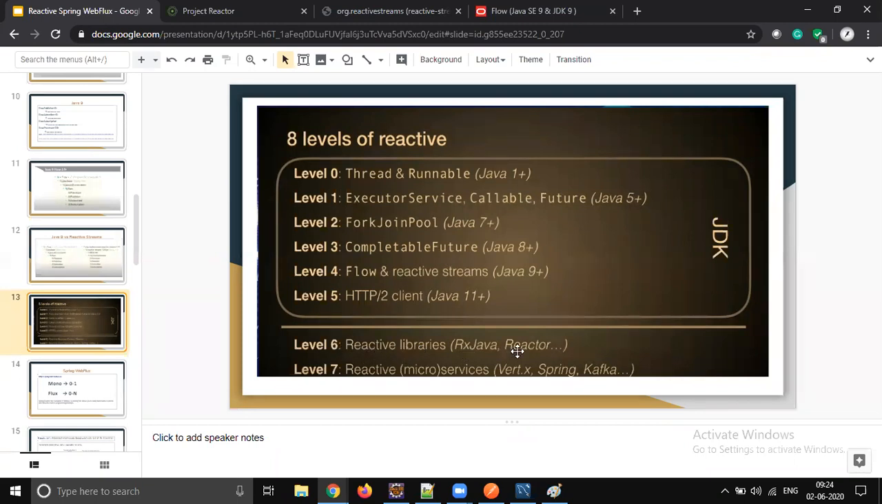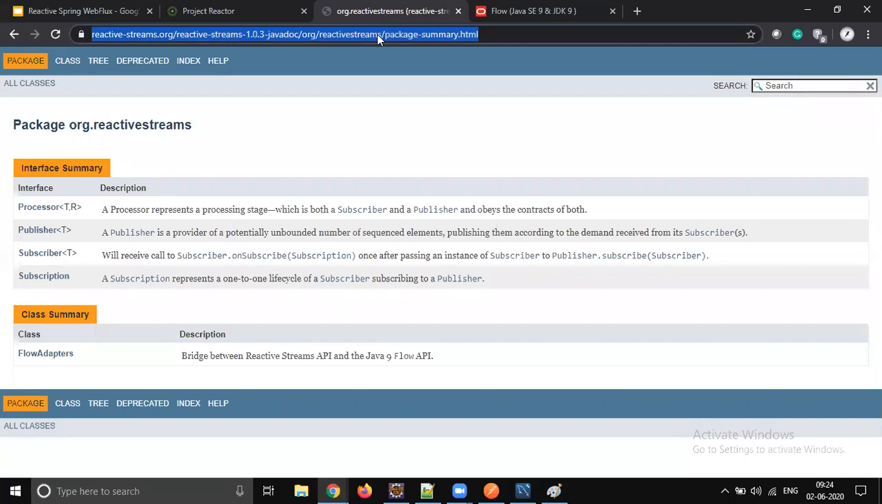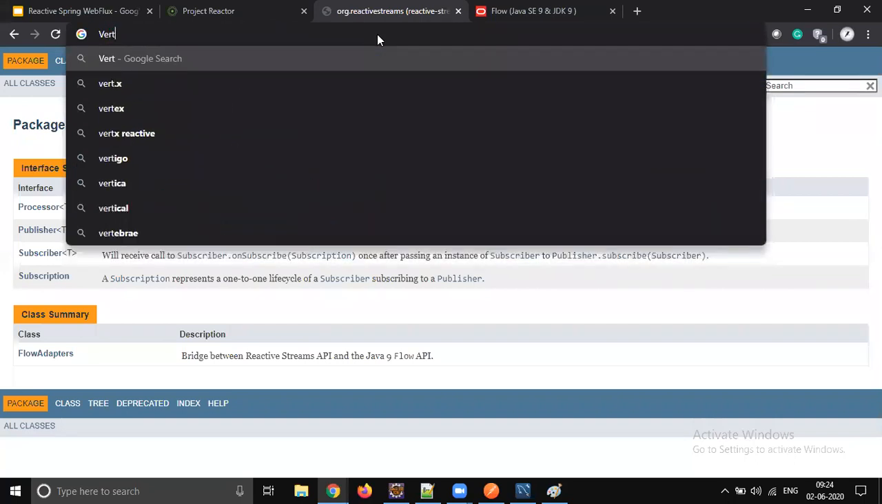RX Java, Project Reactor. But RX Java and Reactor don't have framework support. To get microservices framework support, we need to use something like Kafka Streams, Spring WebFlux, and Vert.x. I'm not sure, I never checked that. Let me check Vert.x. Who is the owner for this?